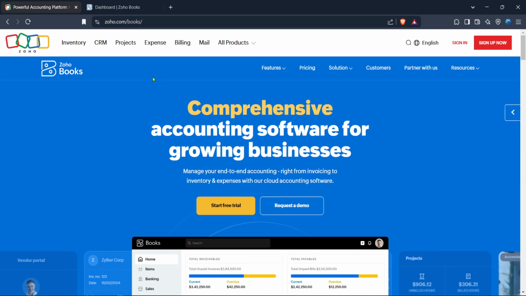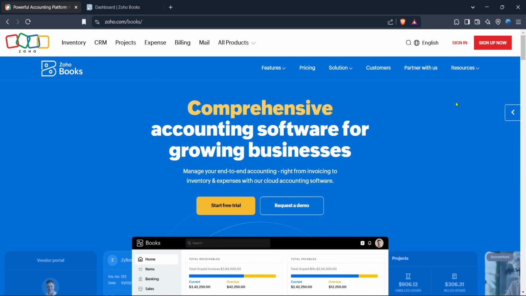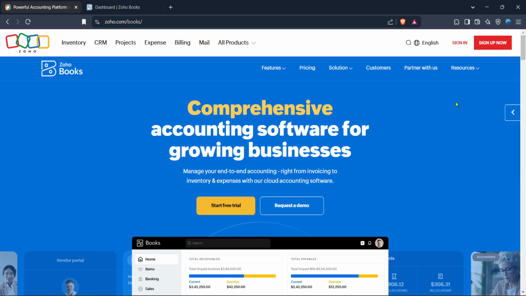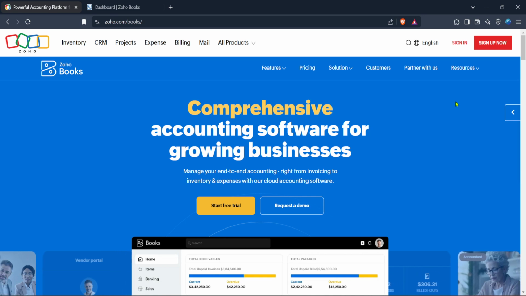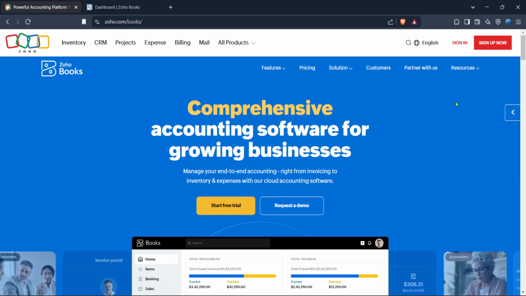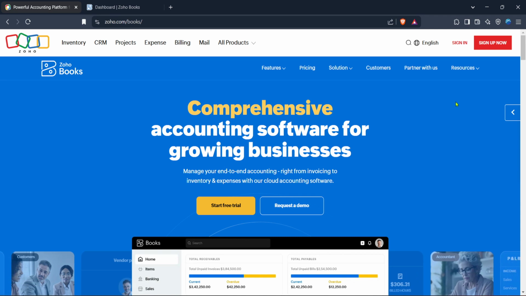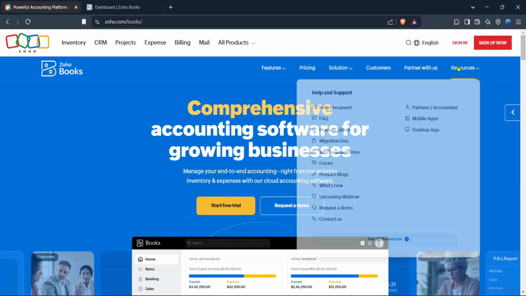First, you'll want to open your web browser and navigate to the Zoho Books website. You can begin by simply typing Zoho Books into your search engine, or you can directly enter the website address if you already know it. Once you're there, you'll see the homepage designed to be intuitive and user-friendly.